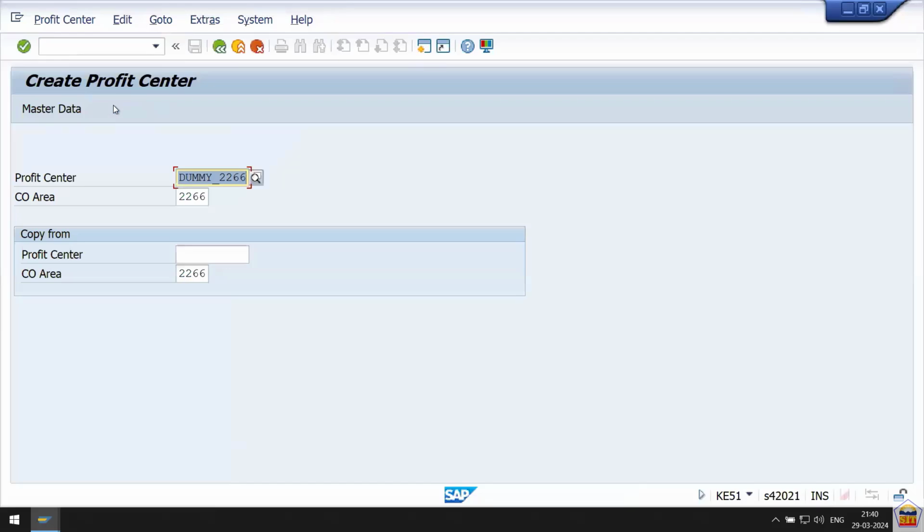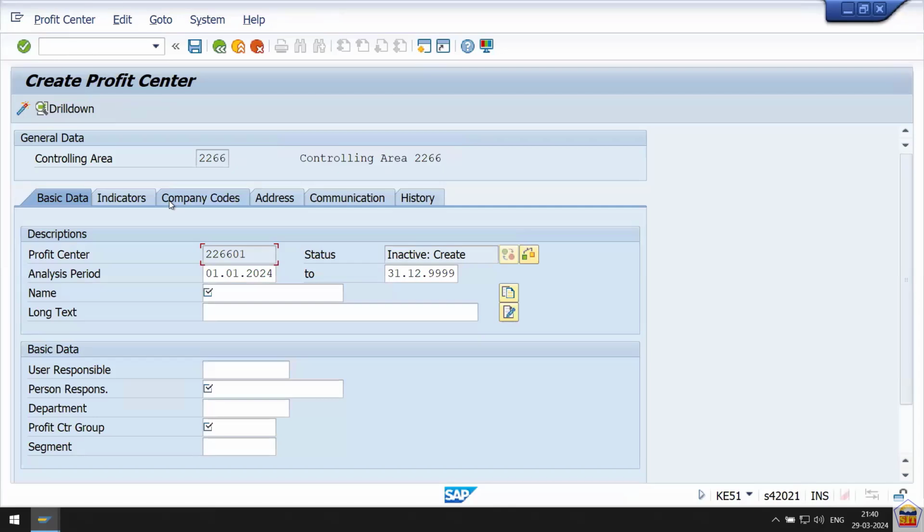For the profit center master data, we need to give the ID. Let's have here the ID as 226601. This is my first profit center in the controlling area 2266. Press enter. It will take us to the master data. In the master data, we can see the analysis period starting from this year to year 9999. So let it be from 1900 to 9999. We can give the name. This is the profit center we have for plant 1.